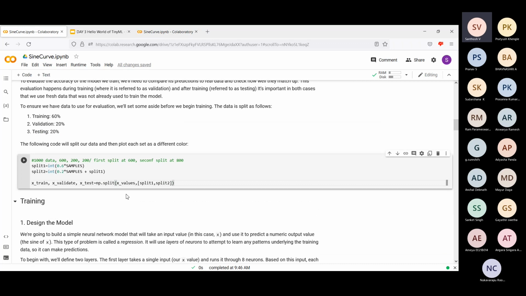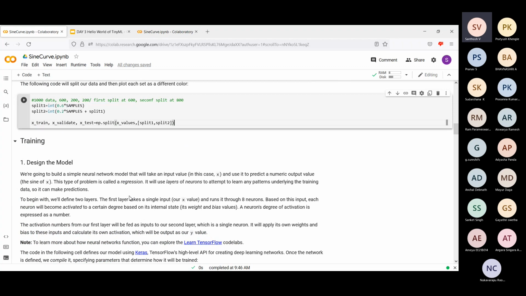We have created some data. We have added some noise to represent real world data, and we have split the data according to the requirements. Now we have to start training our model. To train our model, we have to design our model. The model consists of several different neurons. So we'll design a model.